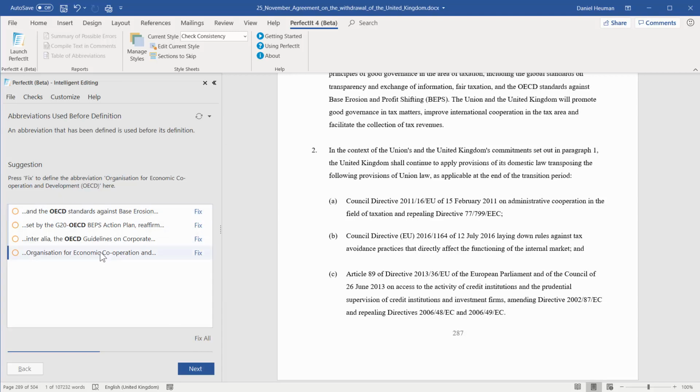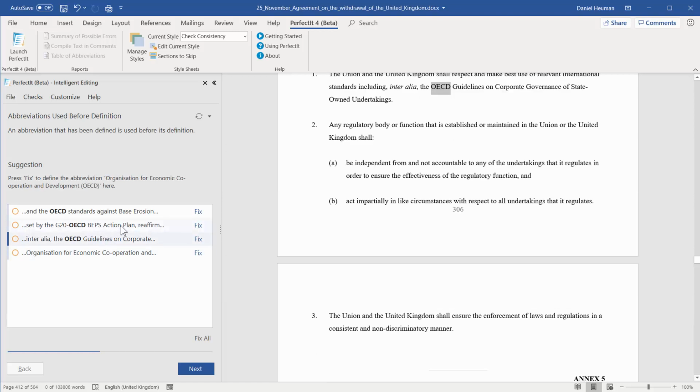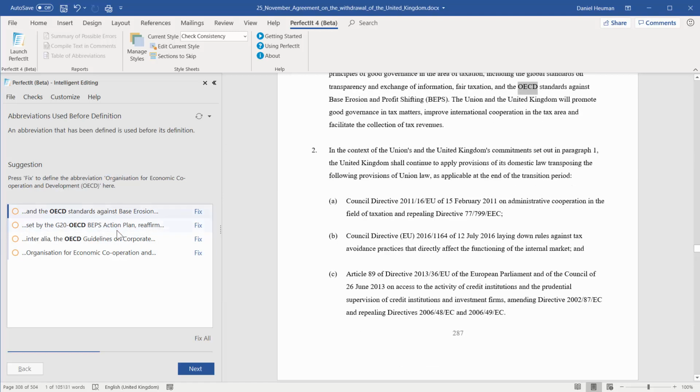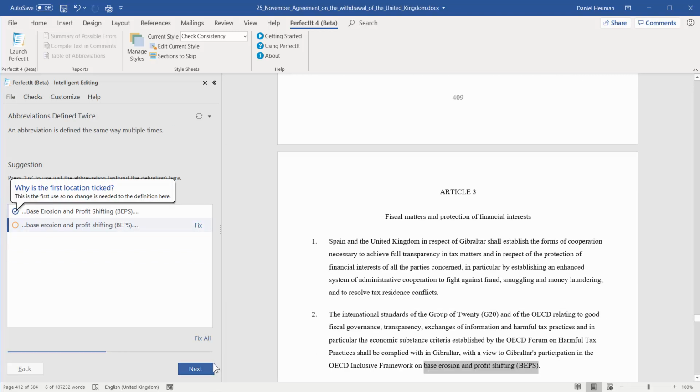It's found a definition, OECD, and it's been defined as the Organization for Economic Cooperation and Development, but it's actually used 1, 2, 3 times before it's defined. So the right way to do that is actually to define it the first time. So we're going to click Fix on that one. And then by the 4th time it appears, actually you can just click Fix, and it doesn't need to be defined later on. The next check it does is for abbreviations defined twice.